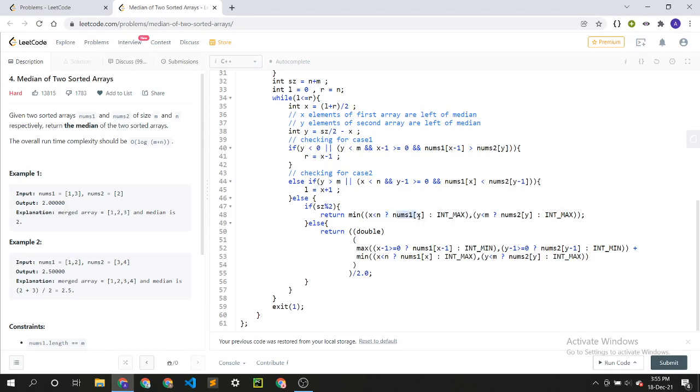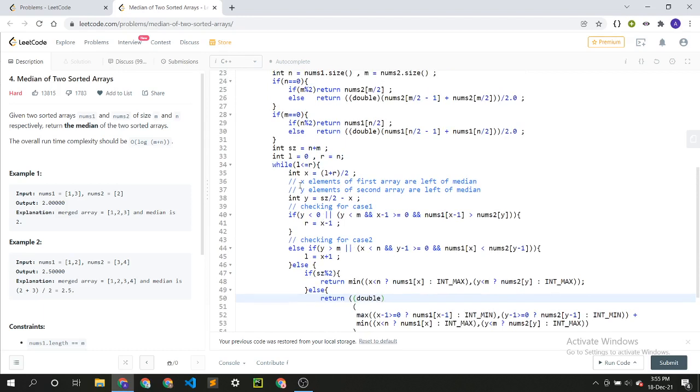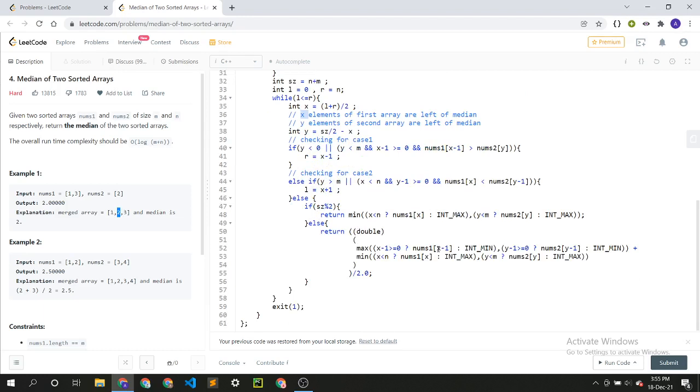So if x is less than n, then minimum of nums1 x, which will be, if I took x elements, then xth index will be, for example, if I took one element, then first index will be after this. Okay, so minimum of xth from first or yth from second will be our median.